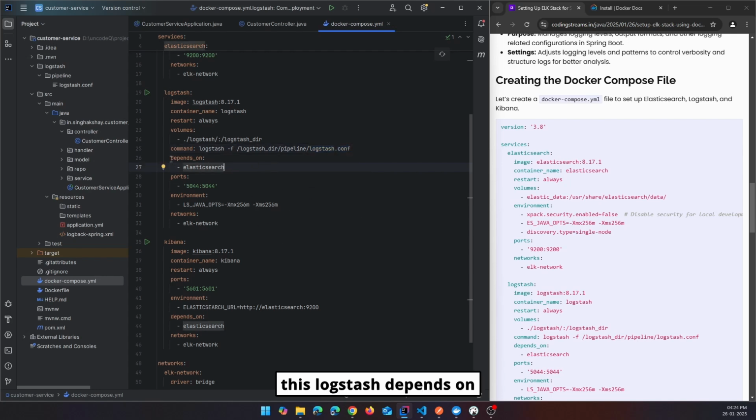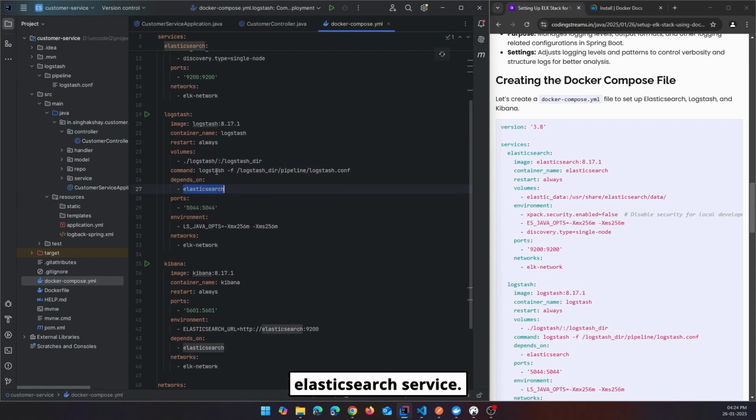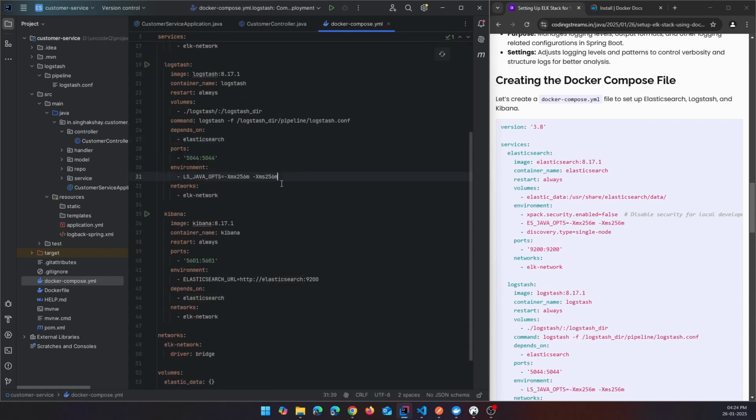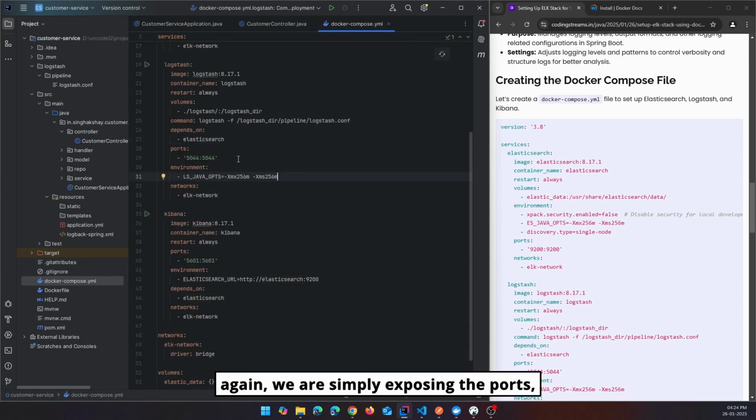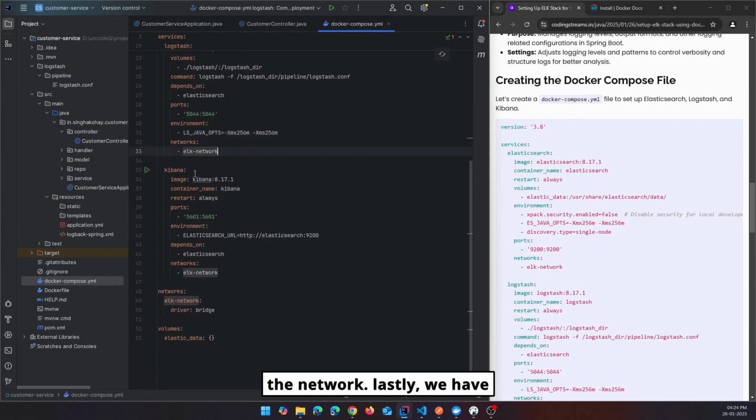And this Logstash depends on the Elasticsearch service. And again, we are simply exposing the ports, setting some environment variables and the network. Lastly, we have Kibana. In Kibana also, we are doing almost the same.